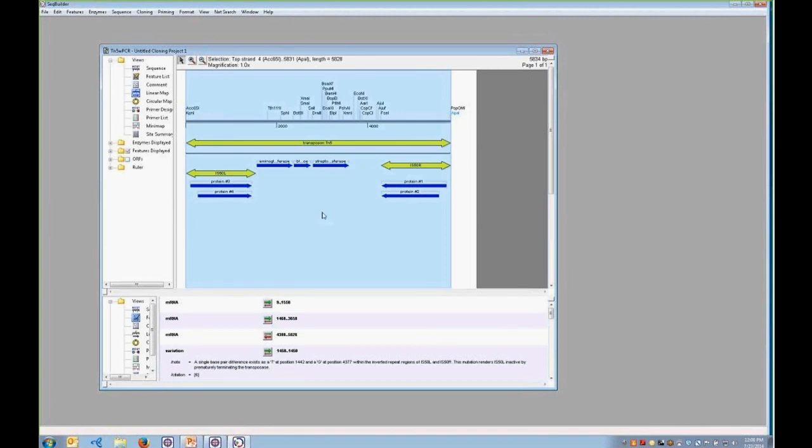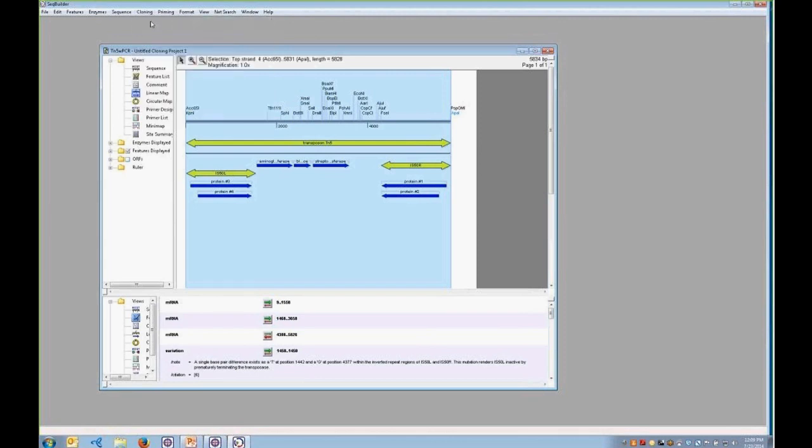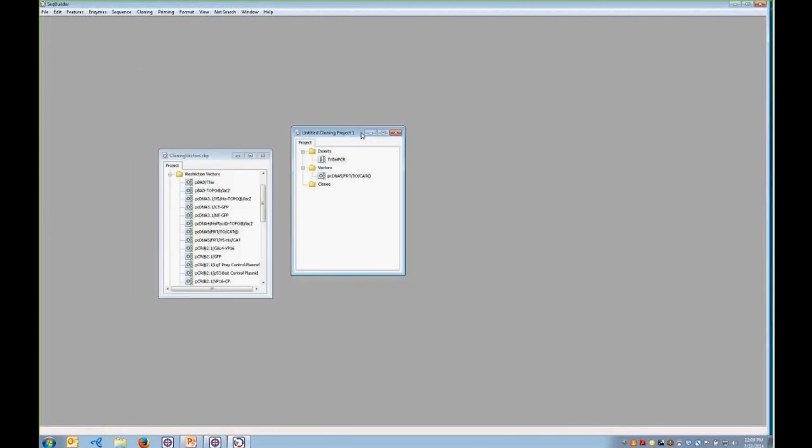The entire sequence has now been selected, and if you look up here in the information section, you can see that I've selected the sequence based on those two enzymes, the Acc65I and the ApaI. This is very important to verify because as we move forward, we need to make sure that the ends are compatible when we go to make our clone. So with those two enzymes selected, I'm going to go to the cloning menu and choose Copy Restriction Insert. And then I can close this sequence.